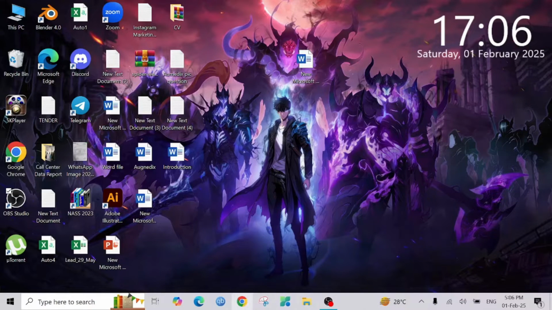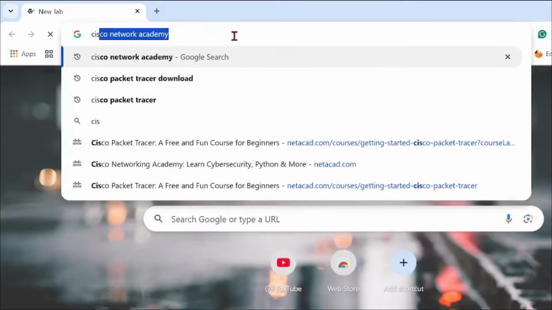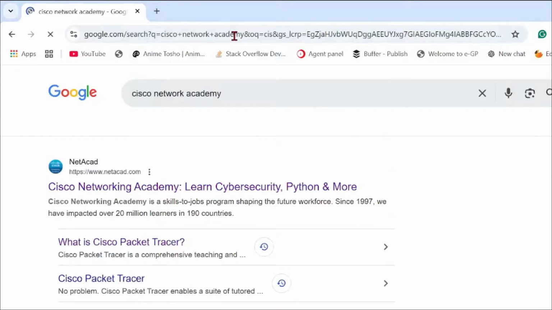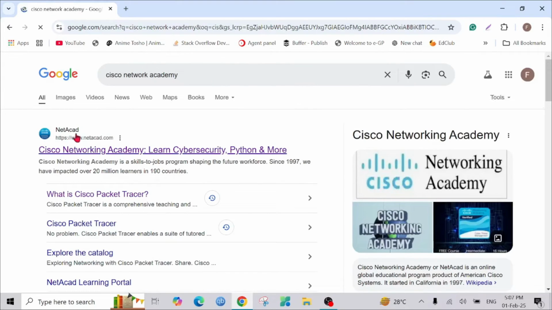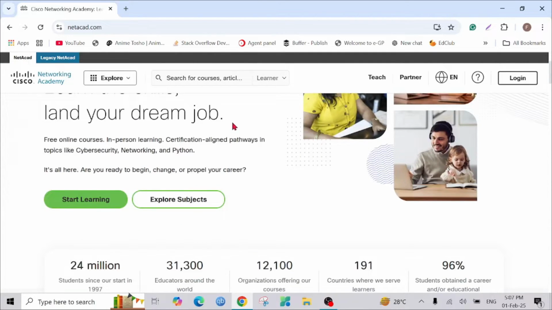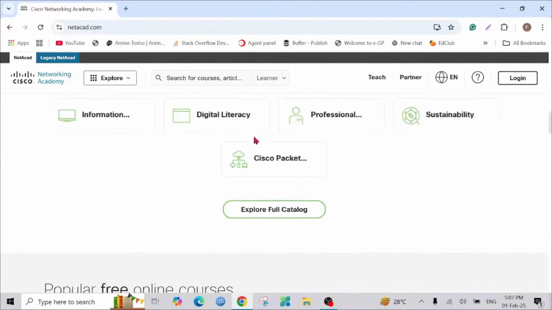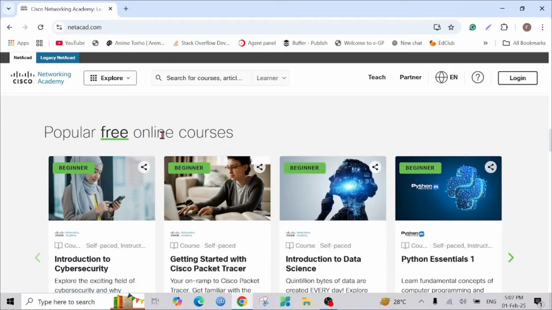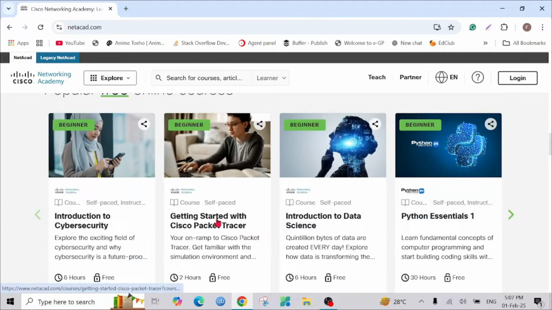First of all, go to your Chrome browser and just type Cisco Network Academy, click it, and this is their official website, Net Academy. Just click this option here, Cisco Network Academy, and this will bring you to their official website. Scroll down, and here you can see popular online courses. You can find this course here, Getting Started with Cisco Packet Tracer. Just click it.